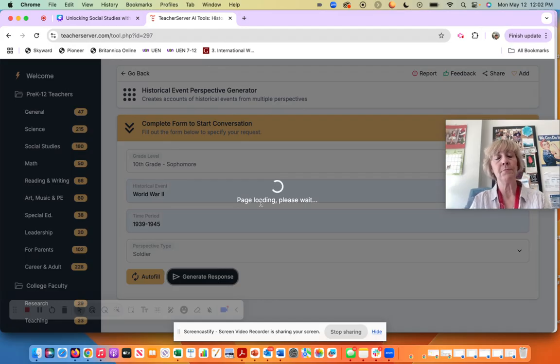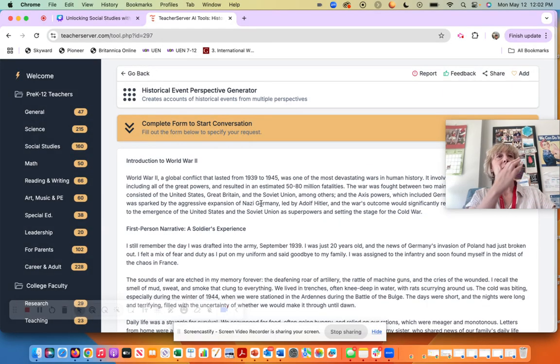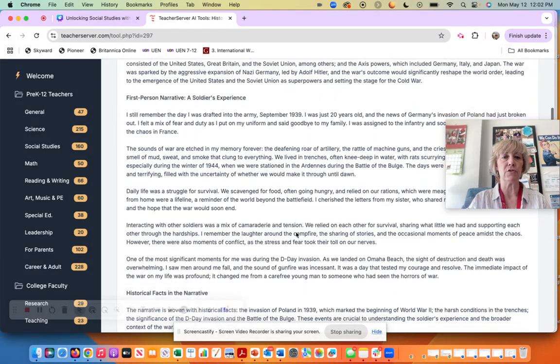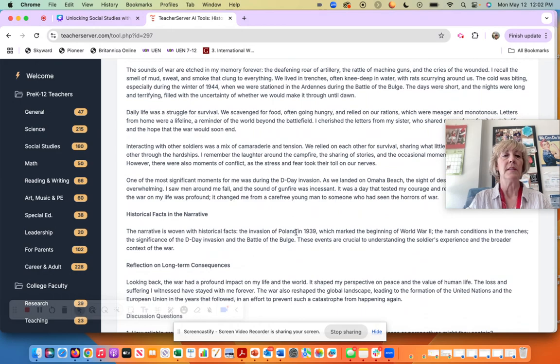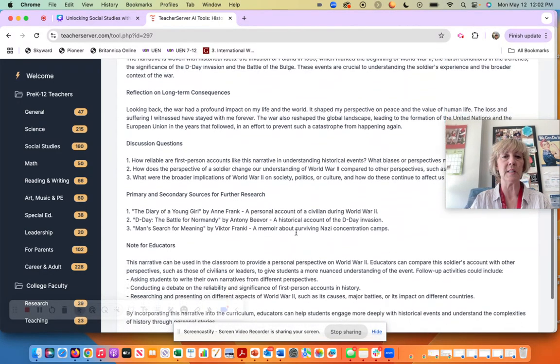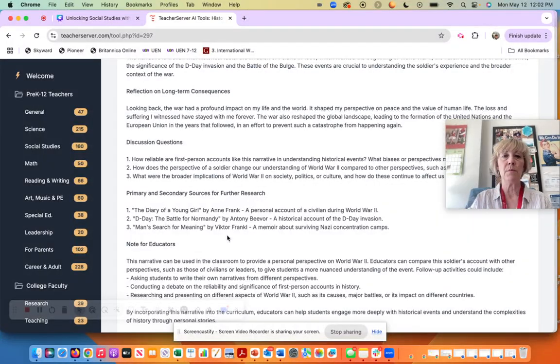So it's loading. And what I'm thinking here is you could pick a soldier perspective, a leader perspective, a civilian perspective. So again, introduction to World War II, first-person narrative of a soldier's experience, historical facts in the narrative, reflection on long-term consequences, discussion questions, and then primary and secondary sources.